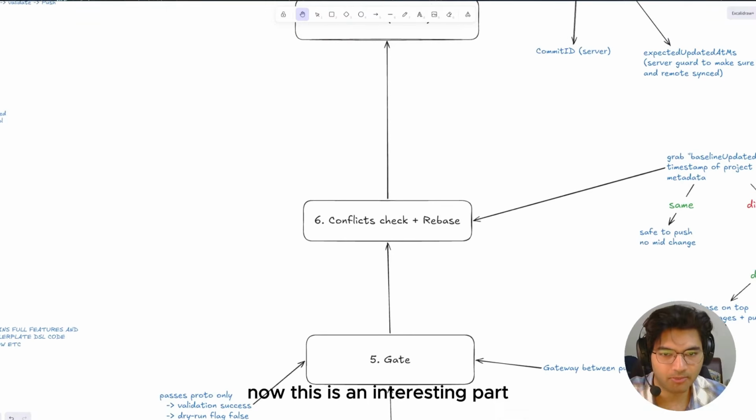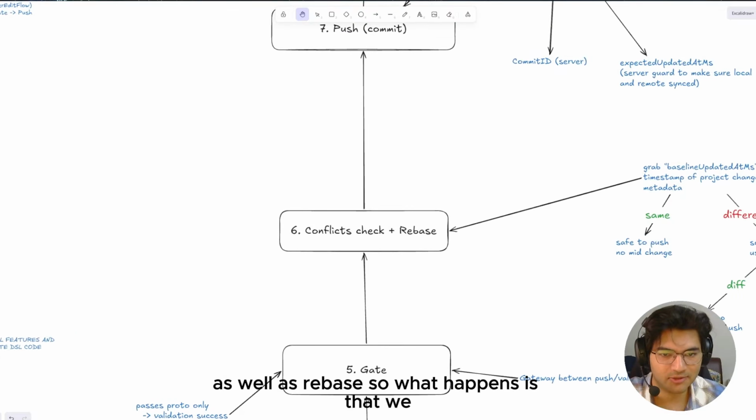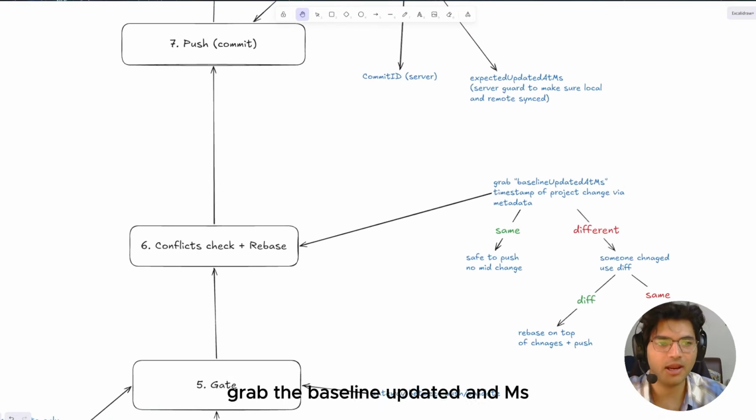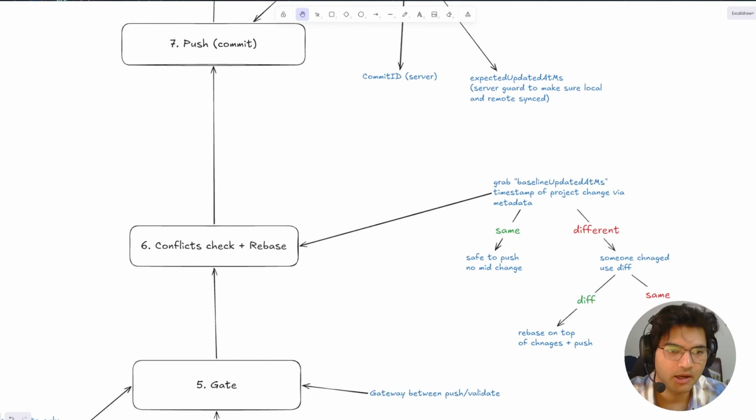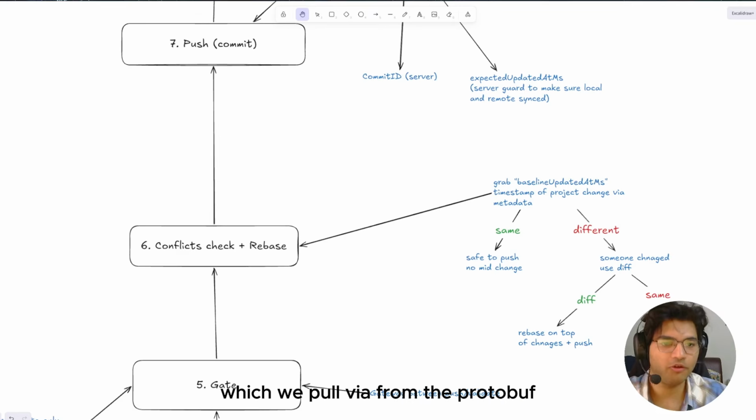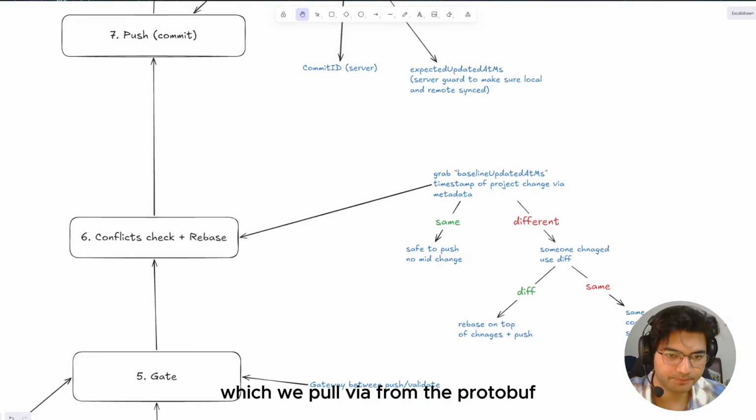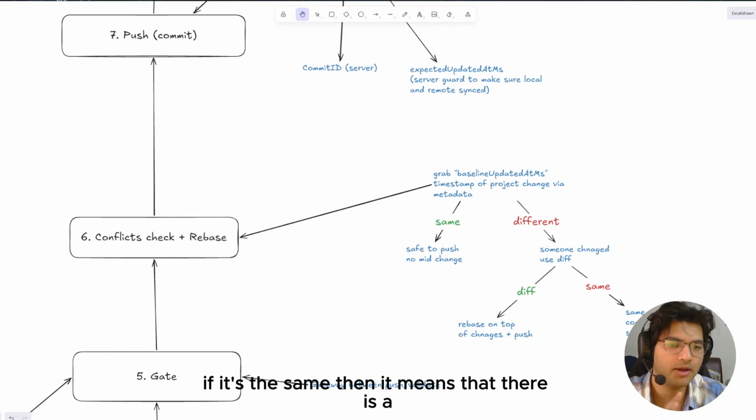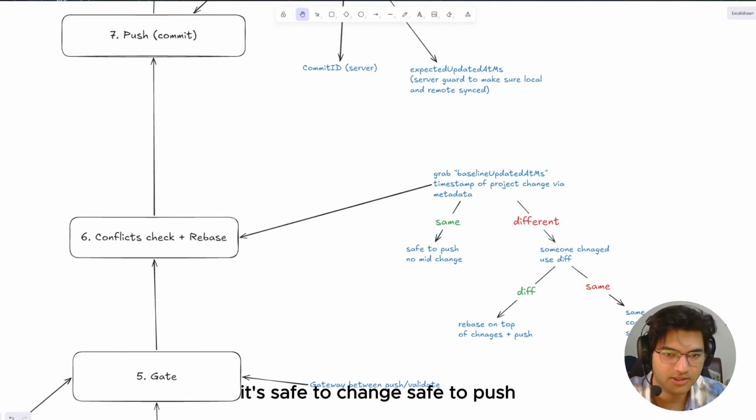Now this is an interesting part in which we check for conflicts as well as rebase. So what happens is that we grab the baseline updated-at-ms timestamp of the project change. We get it via metadata which we pulled from the protobuf. If it's the same, then it's safe to change, safe to push. Nothing has been changed.